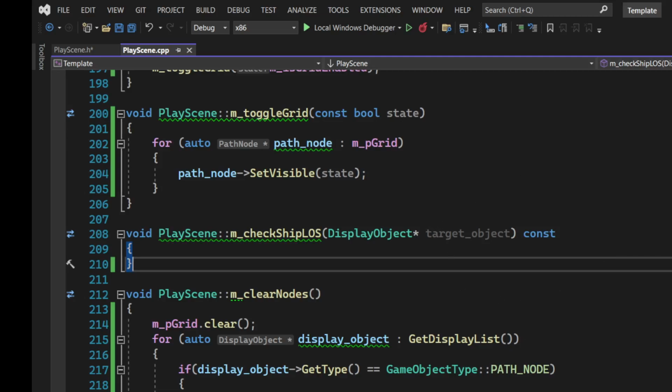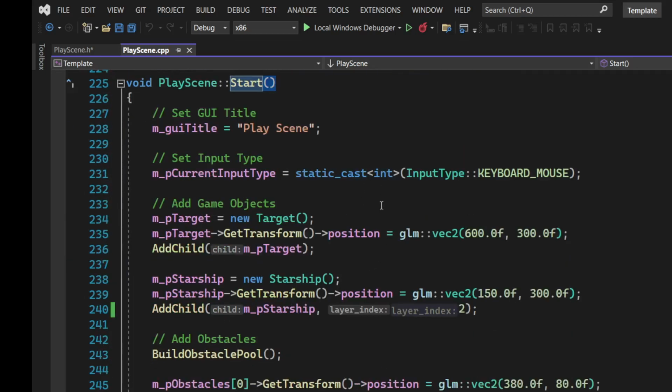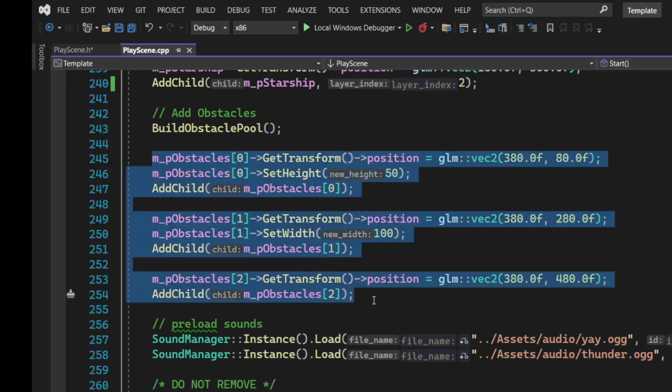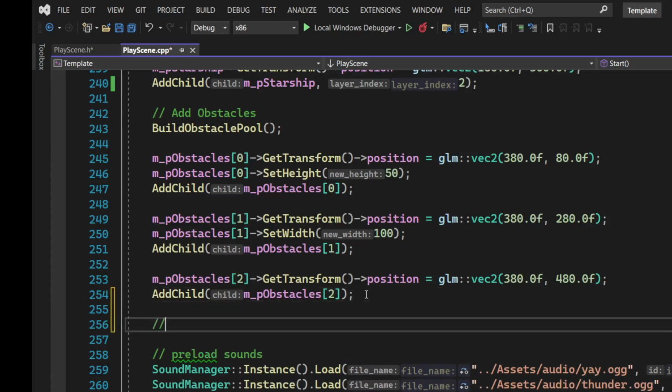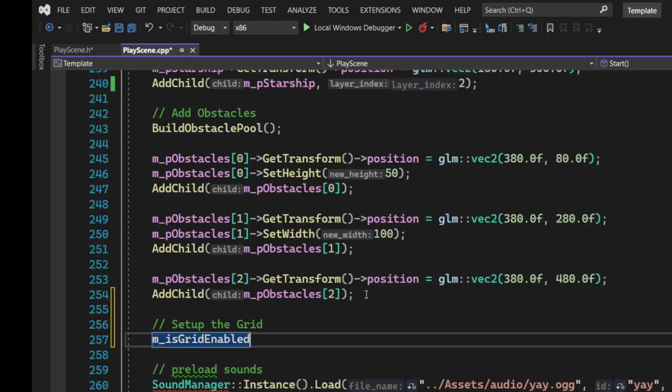Okay, let's do that. Let's just jump to the start function. Here's my start function. So far what I've got is the target, the starship, and my obstacle pool with all the obstacles that I set up. Before I do preloading of sounds down here, I want to configure my grid. Let's set up the grid. I'm going to say isGridEnabled, and by default it's not going to be enabled, false. By default the grid is not going to be enabled.